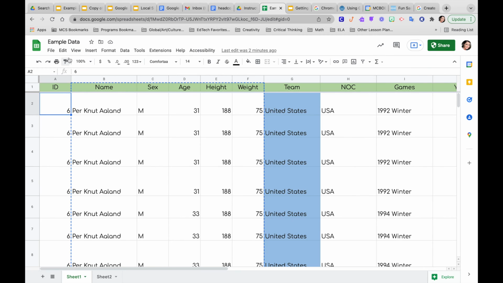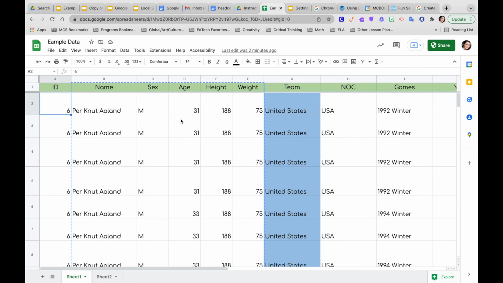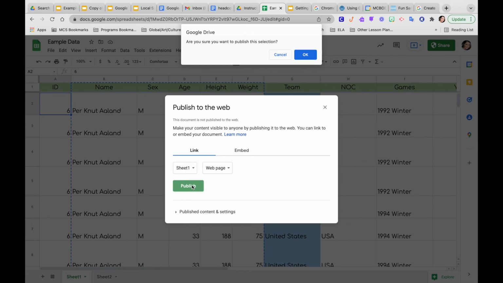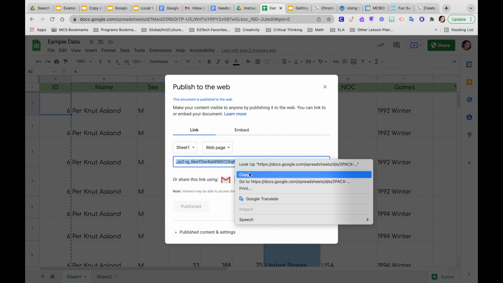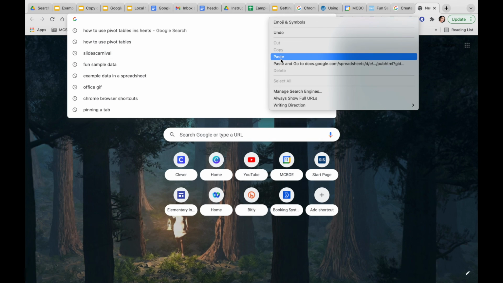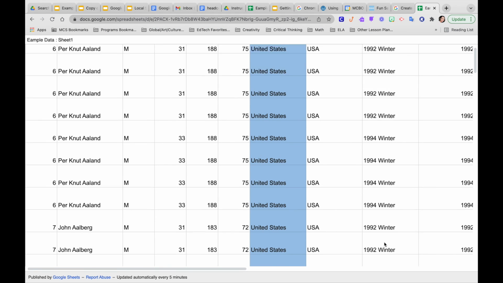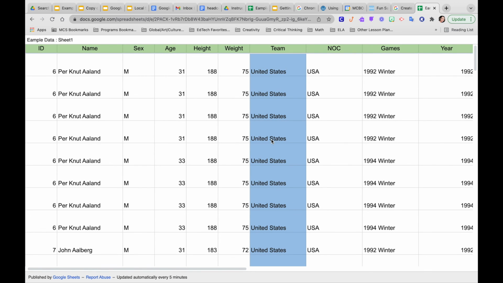You can also publish a sheet to the web just like with Slides and Docs by going to Share and Publish. You can choose the entire document or just particular sheets. And that's going to give you that link just like we saw in Google Slides and Docs. Very helpful if you want to be able to publish data for others to view but not be able to manipulate.